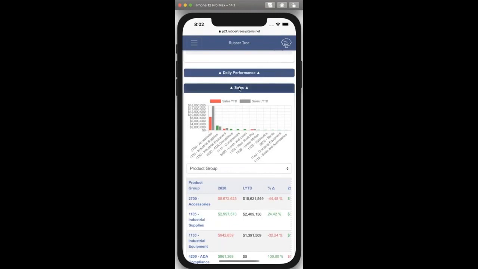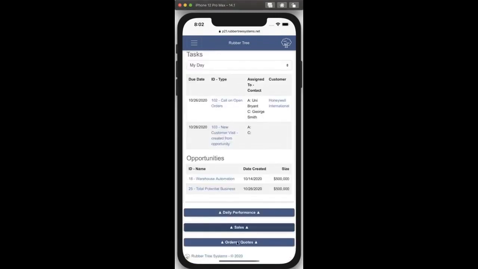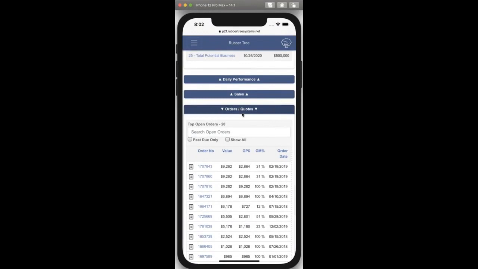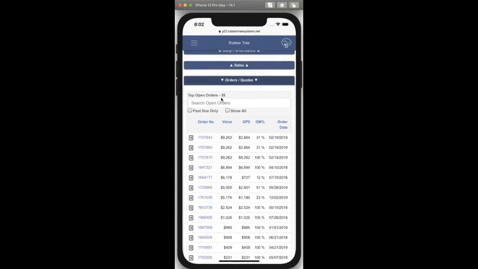I'm going to close the sales tab there and open up the orders and quotes section. This section is designed for you to find any order or quote quickly. By default, it's going to only show you your top 20 open orders, but you have access to see 3 years worth of open orders if you so desire. You can search on an open order by order number, item ID, item description, customer purchase order number, as well as the ship to of the account.